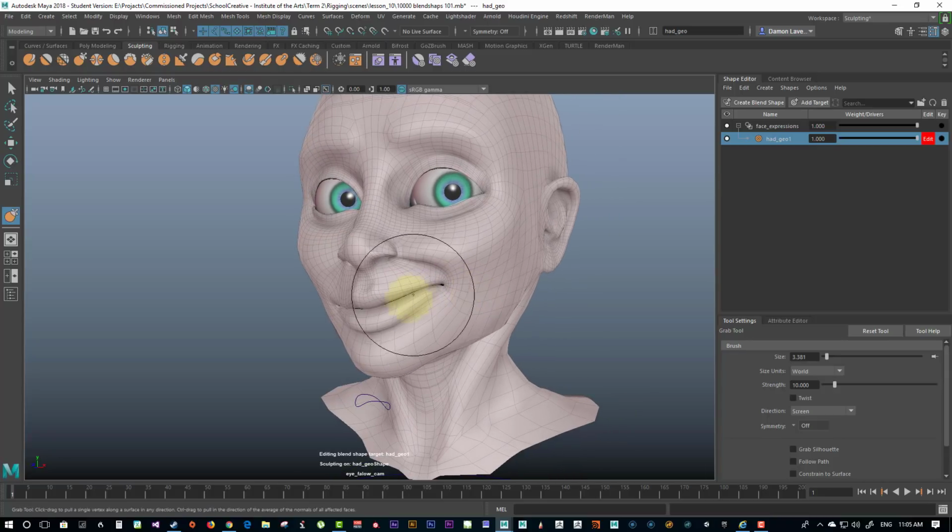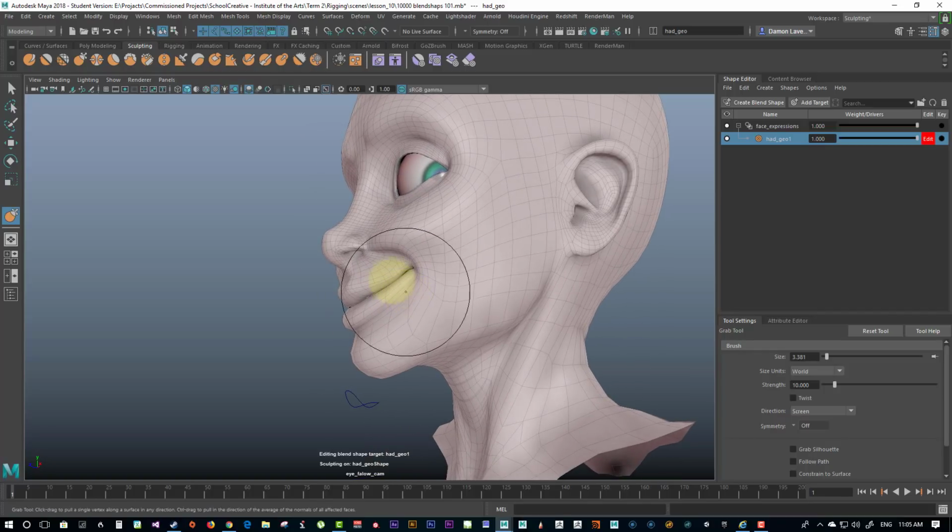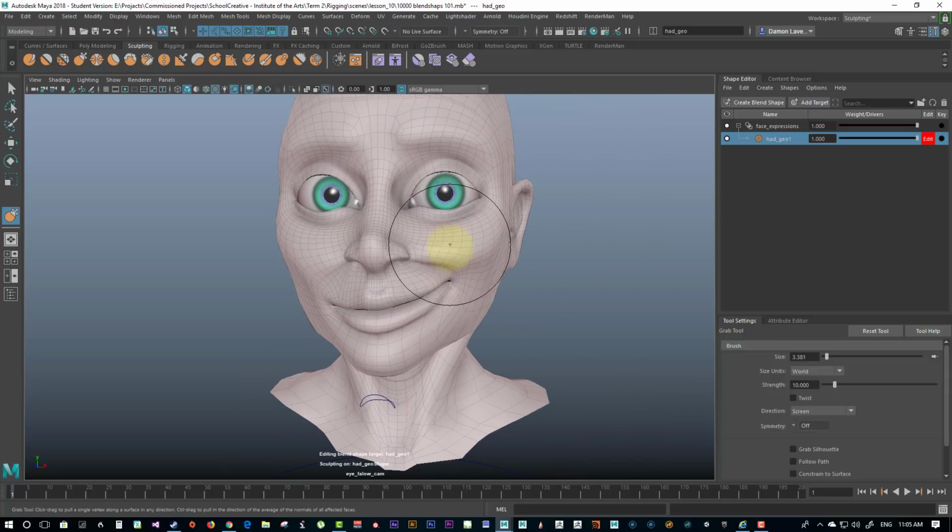Alright, so as you can see, it's kind of curving downward. I want to kind of twist it up, so we can go and turn on twist, and then as I grab it, we can just twist those verts. We can turn that off and just pull that up some more, pull those down, so it's kind of going over the teeth, and we're getting this kind of smirk like so.